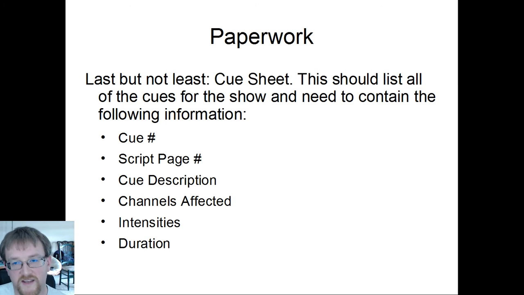The next one is the cue sheet. And your cue sheet is literally just a list of the cues you are writing for the show. This one's a little bit difficult, because most designers don't actually write out their cues either before or during a show. And so this one's a little bit harder to do, but it should literally just include the cue number, the page that you want the cue to be on, what the cue is doing specifically, what channels are affected, this is another one where your Magic Sheet comes in very handy, and then what intensities those channels are going to, and then how long the cue is.